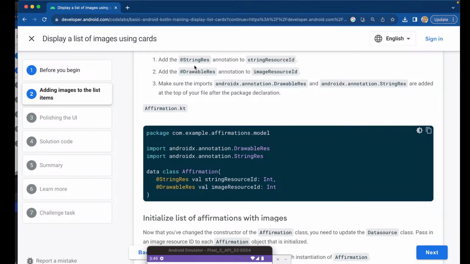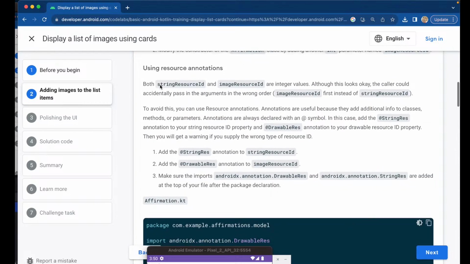Number 1, add the StringRes annotation to stringResourceId. 2, add the DrawableRes annotation to imageResourceId. Make sure the imports androidx.annotation.DrawableRes and androidx.annotation.StringRes are added at the top of the file after the package declaration.